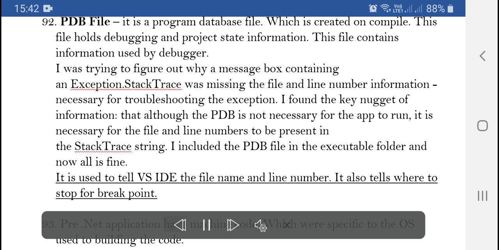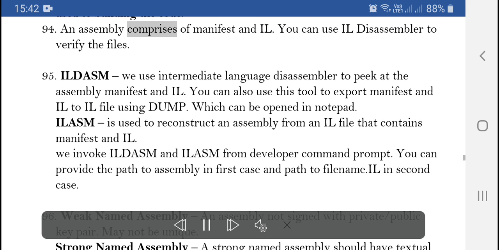Pre-.NET applications have machine code, which was specific to the OS used for building the code. An assembly comprises a manifest and IL. You can use the IL disassembler to verify the files.